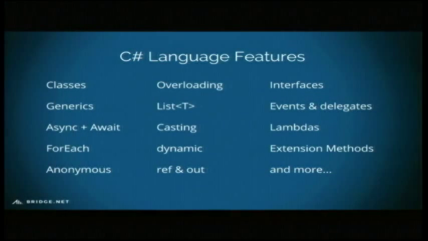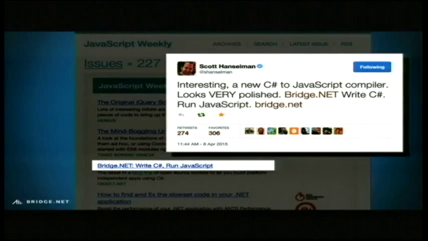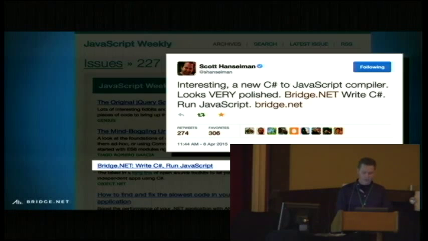Most of the language is supported: classes, generics, lists, lambda expressions, and async and await. We have full DOM support, console support, Canvas, and a fully supported jQuery API and Bootstrap at the moment. We just launched exactly 3 weeks ago. On Friday, 4 days ago, we were picked up on JavaScript Weekly, which generated a lot of traffic, and Scott tweeted about us on Wednesday. It generated a lot of traffic for us and crashed the server twice.